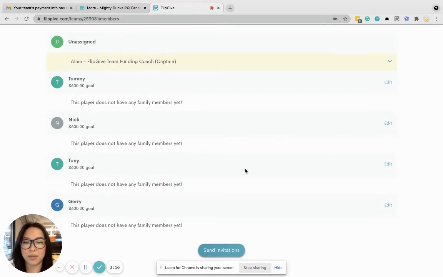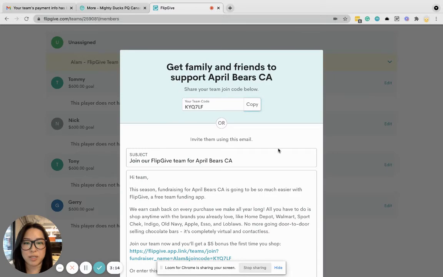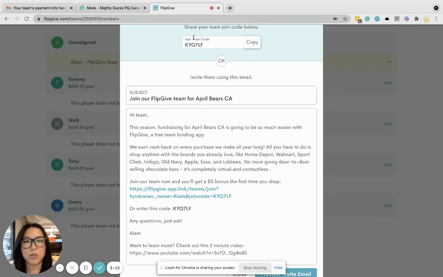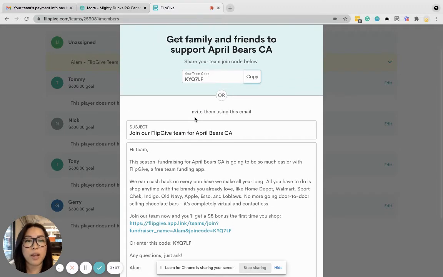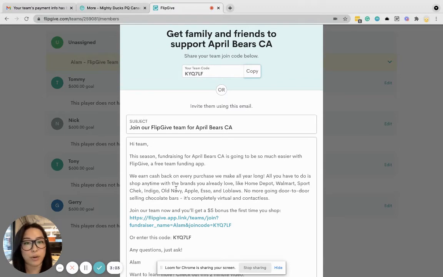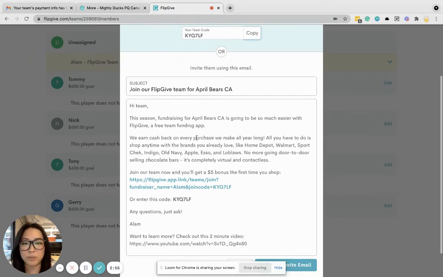All right, so I'm gonna click on Send Invitations, and it's gonna show me this template here. So it includes things like the team invite code, which is at the top. I always recommend sending just the email itself because it has a lot of really great information that I want to communicate with my team. But if you want to, just copy the team code and send it via text message, WhatsApp, whatever it is, then you can go ahead and do that as well.